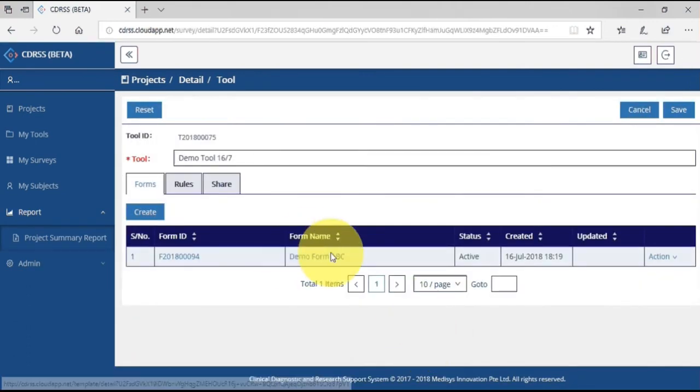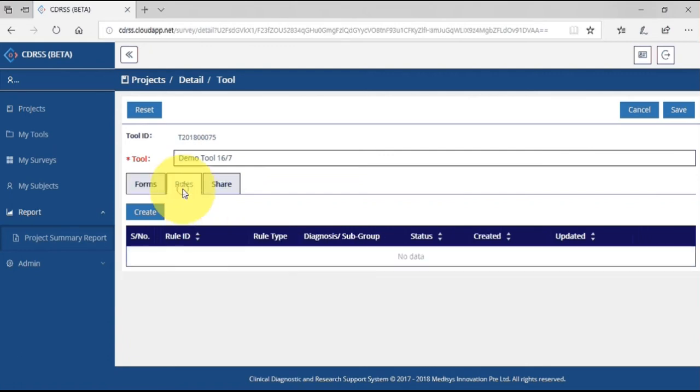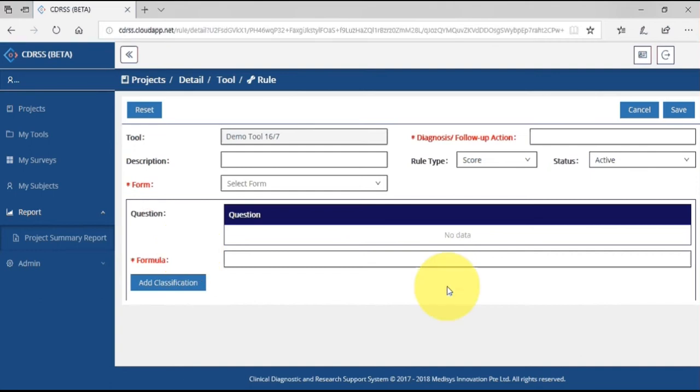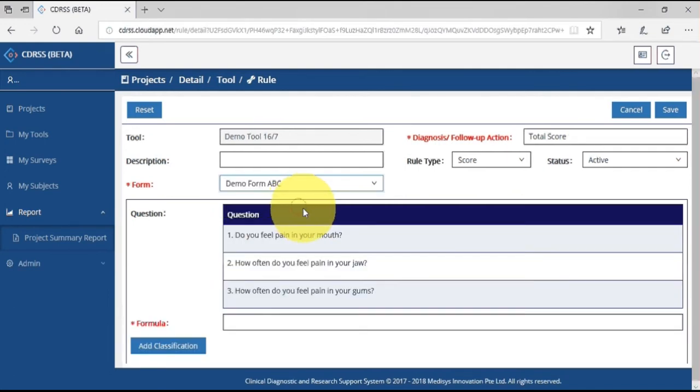Okay, so once we are done, we will go to the rules tab now. This is to create the rules for our form. So we can click on the create button. Diagnosis is the mandatory field. So total score, for example. Okay, the form. We click the drop down. In this case, there's only one form, which is the demo form that we just created. Click on it, and all the questions will be listed out.